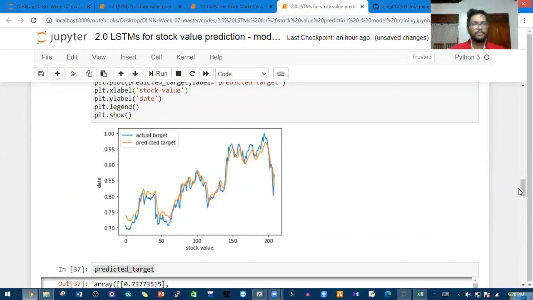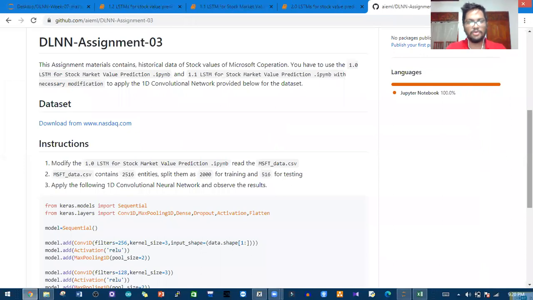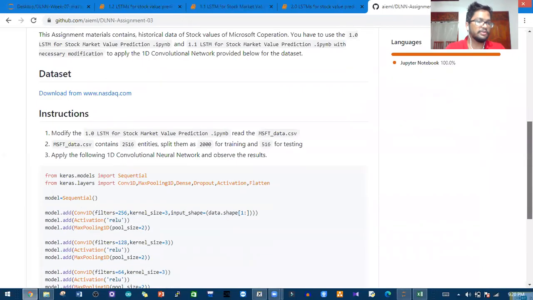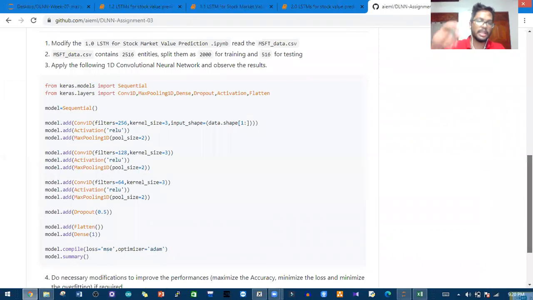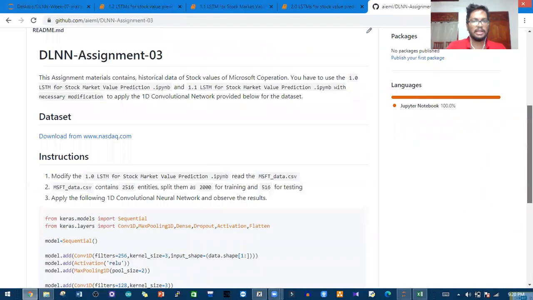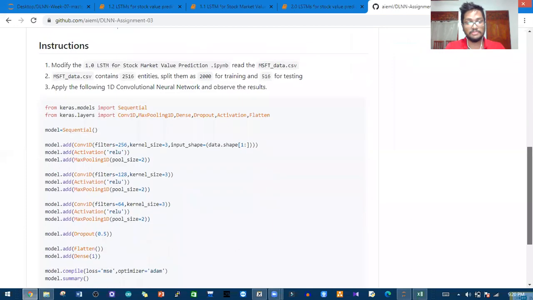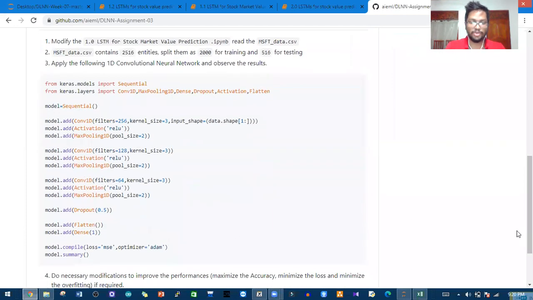So I will upload the assignment. In this assignment, it explains how to use one-dimensional convolutional neural networks for time series data, not LSTMs. Sorry, for stock value prediction, that means time series data. So what's going to happen in one-dimensional convolutional networks?